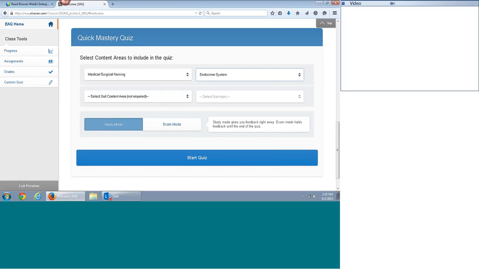You can select 2 various modes in which you can see the questions, study mode and exam mode. Study mode is where you're going to see your incorrect and correct feedback immediately, and exam mode is where it's going to actually save your results in your incorrect and correct feedback as well as rationales until the end.